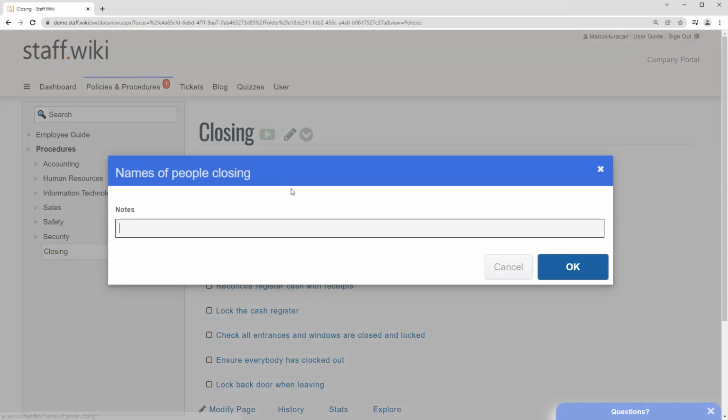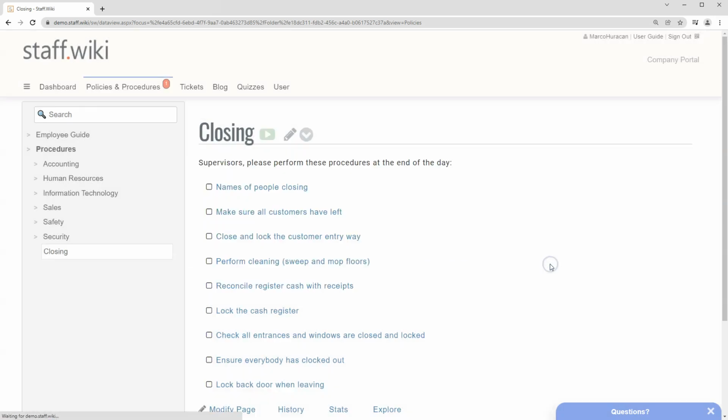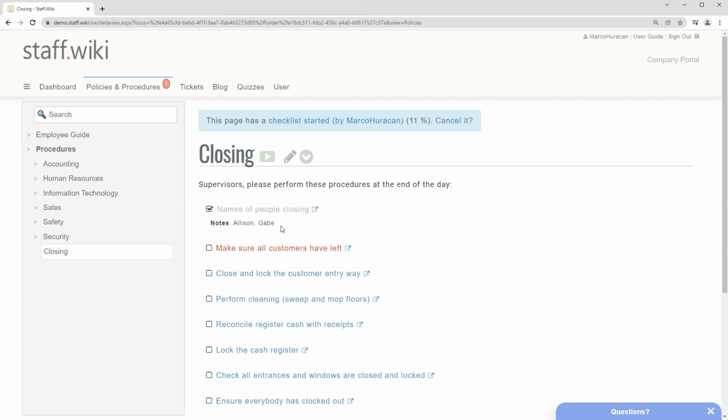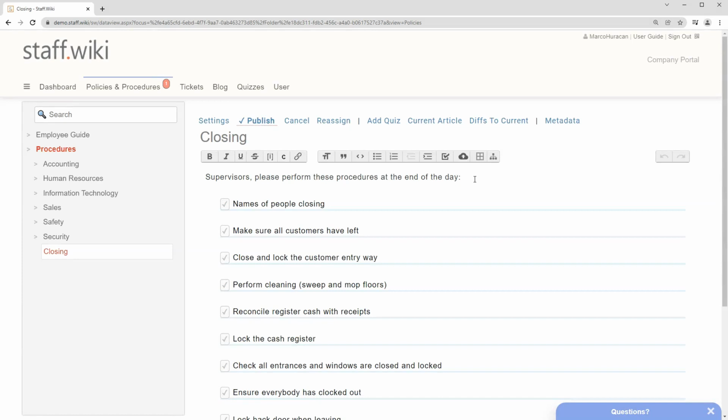It will first pop up a form to the user where they can enter in some notes, a value, or fill out a form. The details of what was entered will appear in the page next to the complete checklist entry. By default, all checklist entries are assigned to the user who started the checklist.